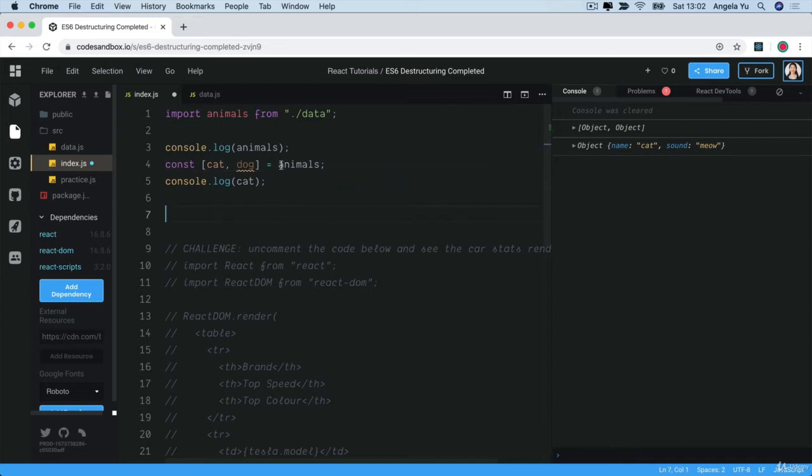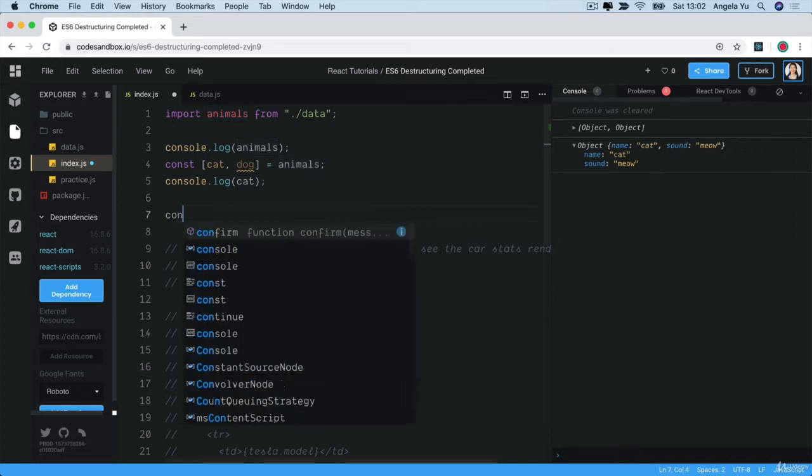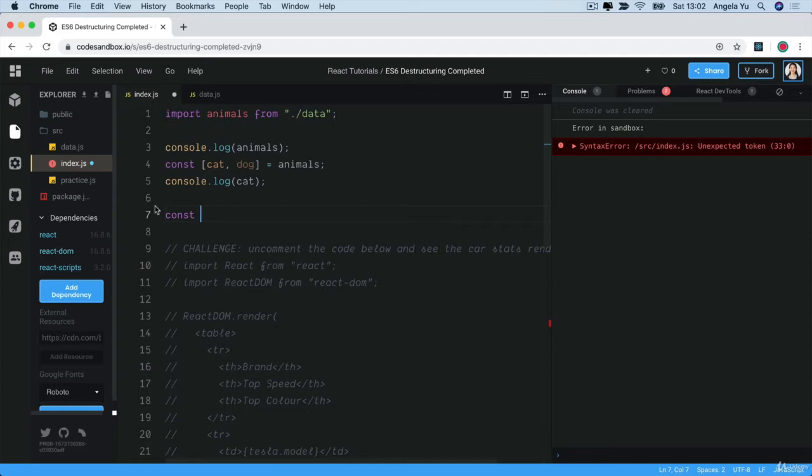So now that we've destructured our array, let's think about how we can destructure an object. So we know that our cat is now pulled out of animals and it is in fact an object, right? So if we wanted to destructure this object, how would we go about it? Well, the syntax is very similar, but this time, because we're destructuring an object, we're going to create an object literal using a set of curly braces instead. And inside these curly braces, we can pull out any of the properties that we want from the object.